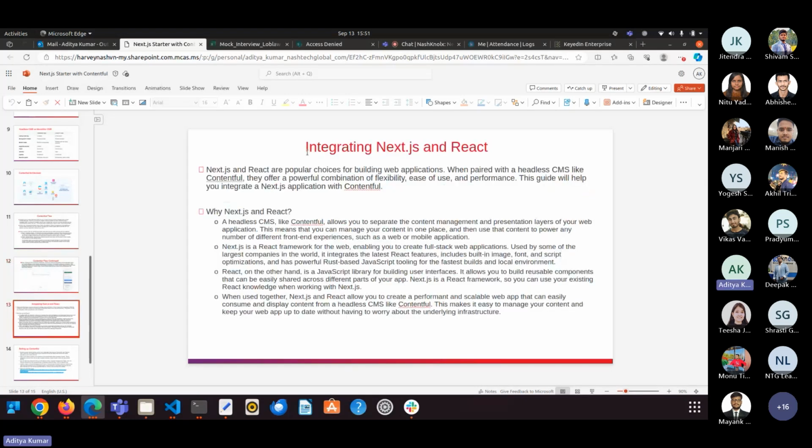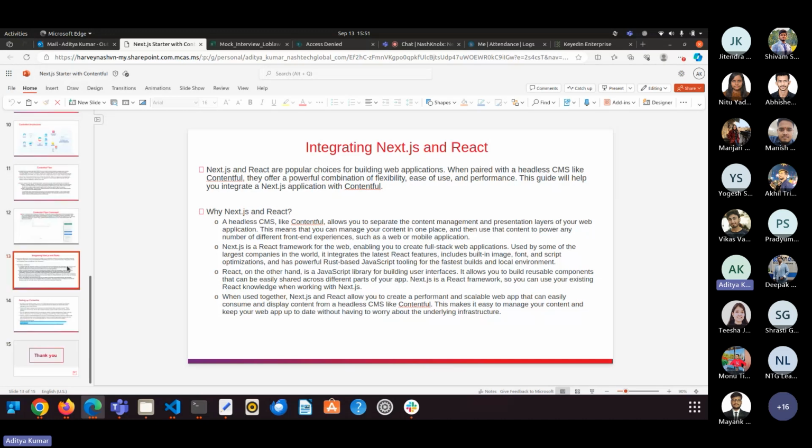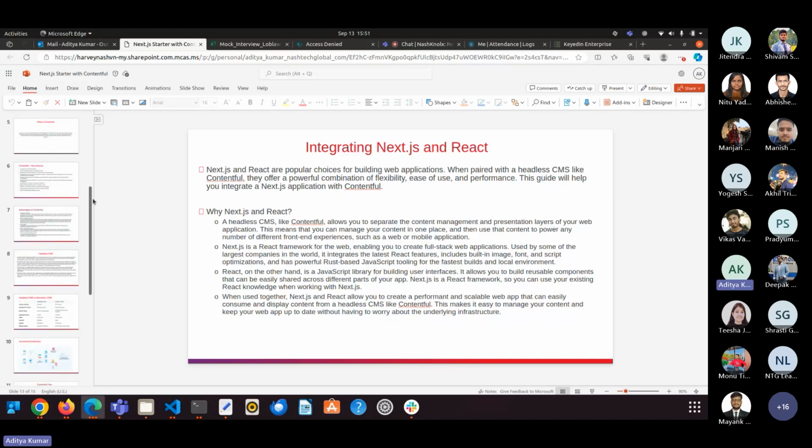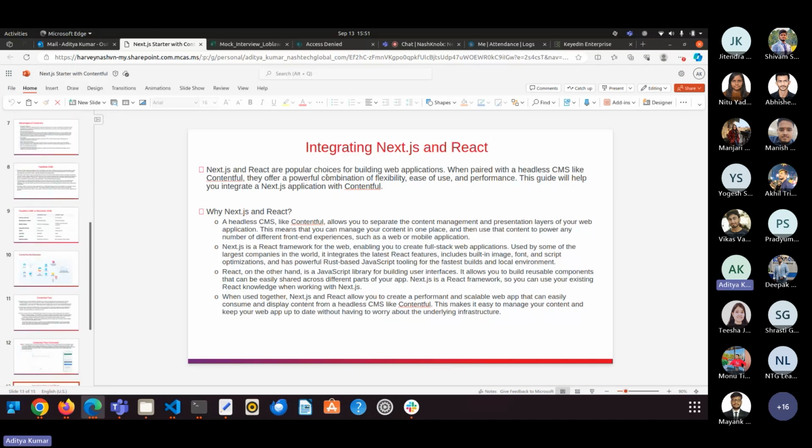So yes, integrating Next.js and React. Next.js and React are popular choices for building web applications. When paired with a headless CMS like Contentful, they offer a powerful combination of flexibility, ease of use, and performance. This guide will help you integrate a Next.js application with Contentful.